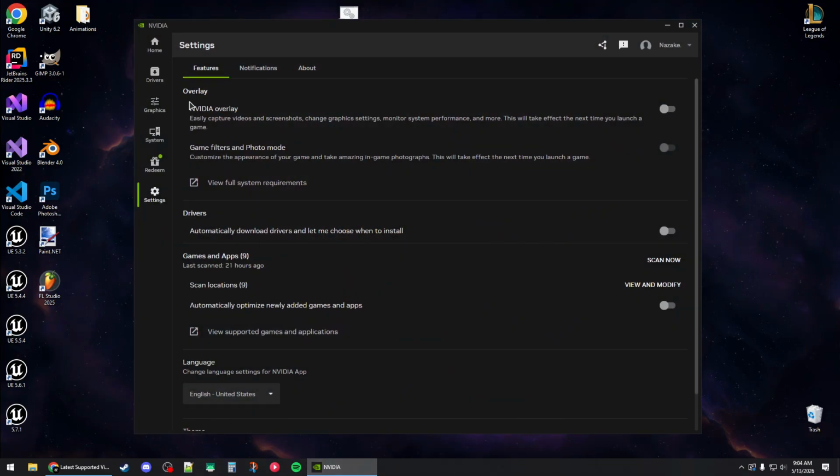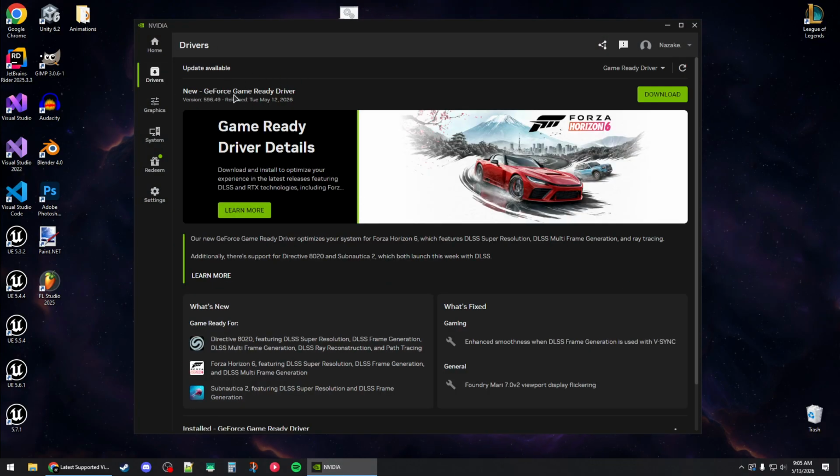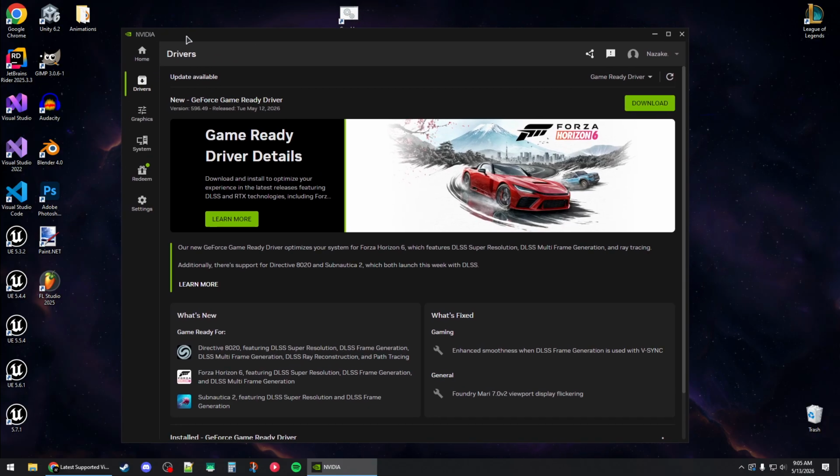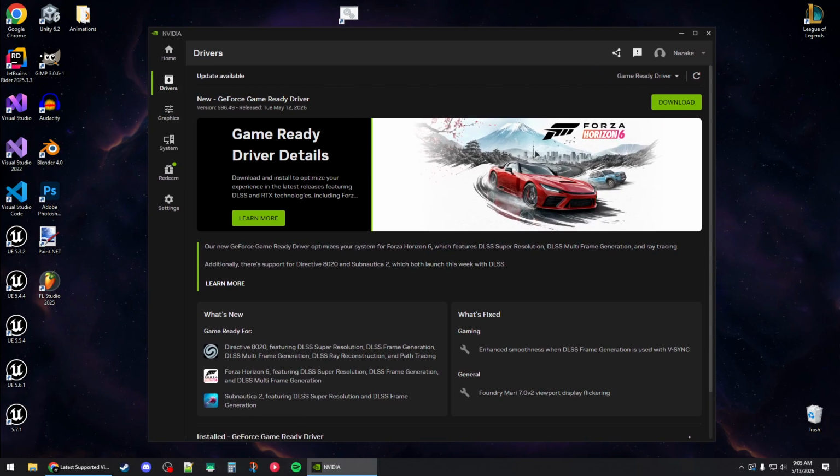Next you'll need to check if you have the latest driver updates for your GPU. So based on your GPU, you can either use the NVIDIA app or the AMD software if you're running AMD. And from here, check for the latest drivers and make sure to download and install them.